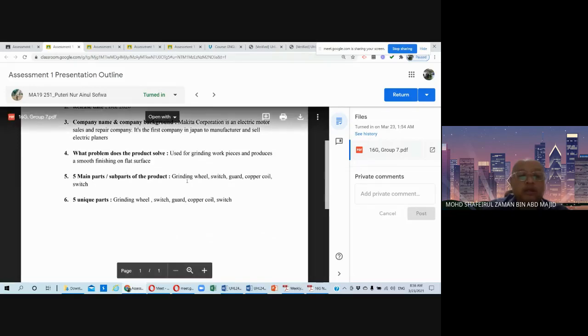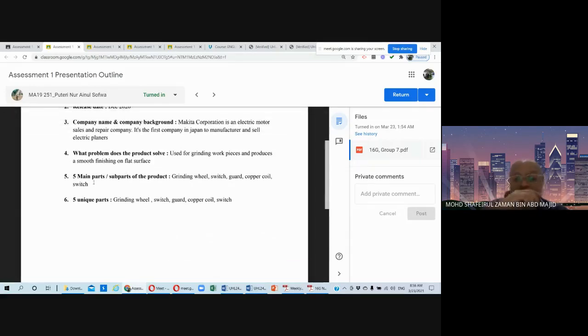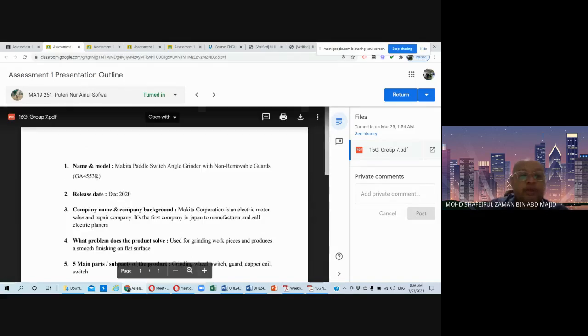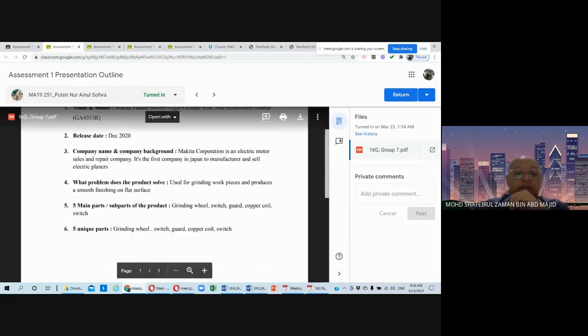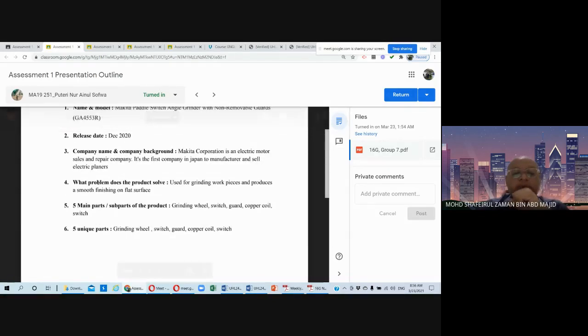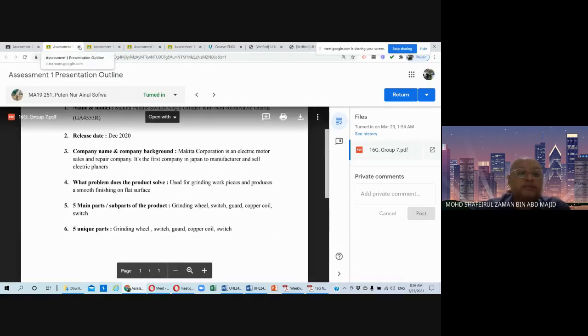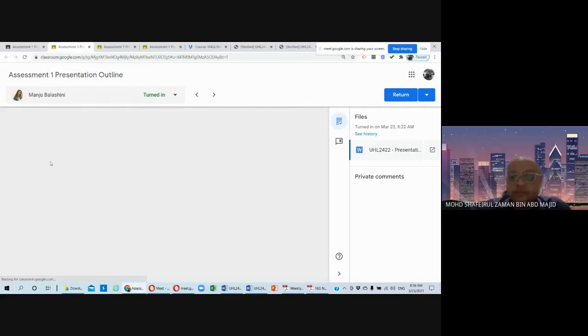Grinding wheel, not 5 but 6. Okay, Putri Ainul, are you here? Yes, sir. Okay. So please find at least 6 main parts or sub parts of the product, not 5. Then share with me the image of the product and maybe the video regarding the product so that I can watch it a bit and then I will know what you are trying to explain later on. Okay, sir. Great.